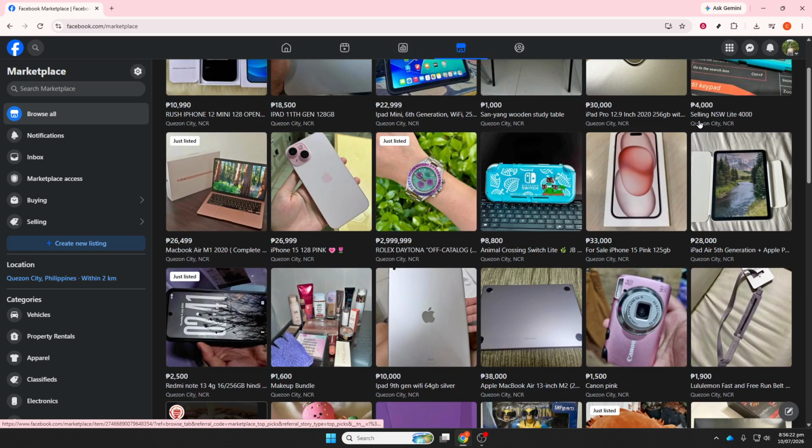Go to the Google Play Store or Apple App Store, search for Facebook, and install the latest update if one is available. Using an outdated version of the app can sometimes prevent newer features, including Marketplace, from displaying properly.